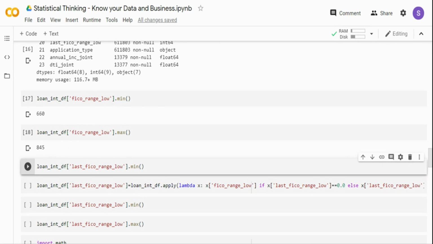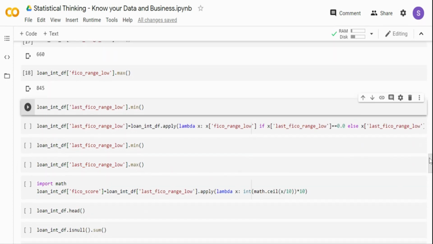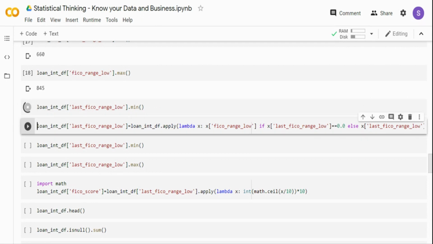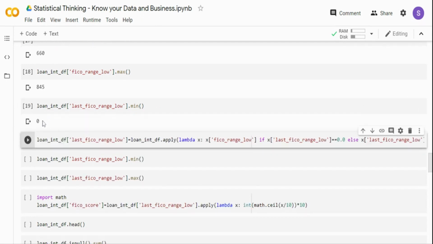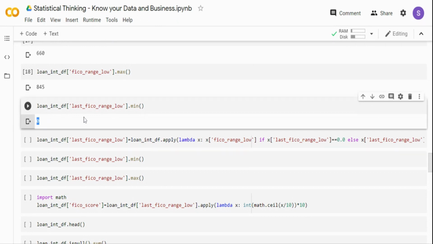Now let me check the last FICO range low. The reason is, the last FICO range is after the loan has been taken, when the customer's payment behavior might change, so his FICO range might change continuously, right? And in credit risk modeling, you validate those parameters and then run a simulation on the customer to see if the customer can become risky, right? So let me run this low value, and you can see the low value is 0, because for some of the customers it is not captured. So we will handle it.